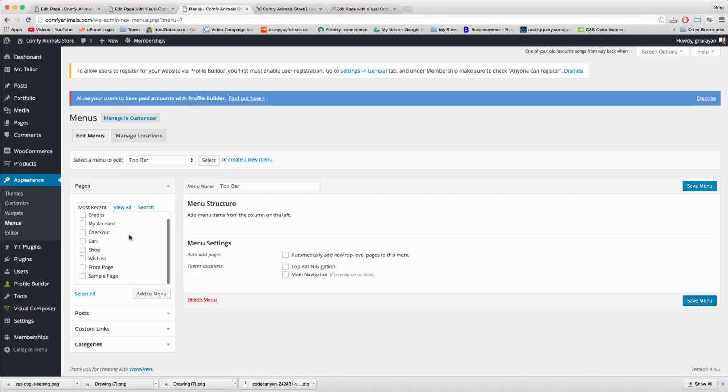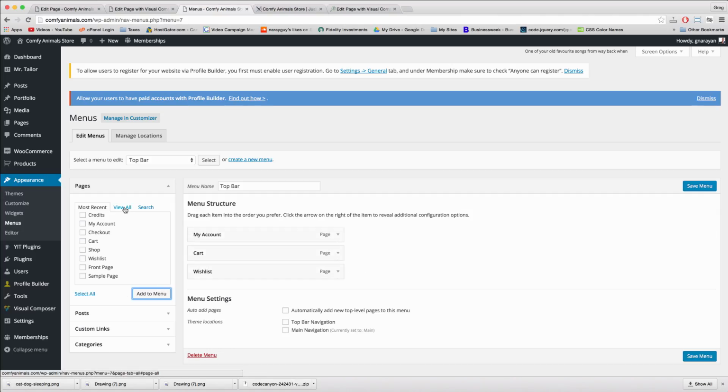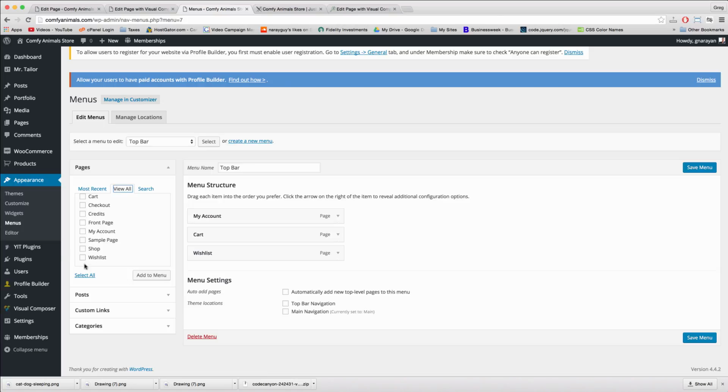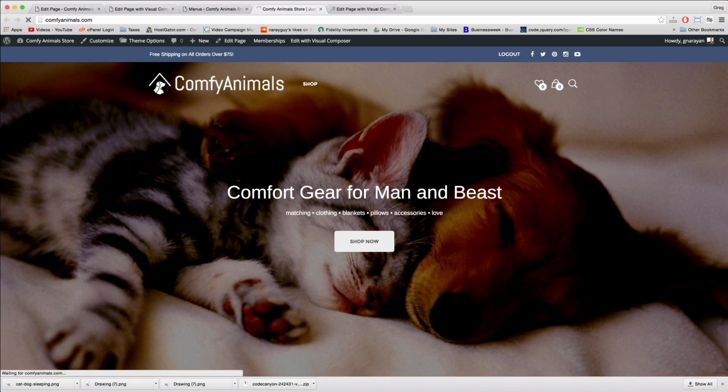And now let's choose a few more pages like my account, cart, wish list, and that looks good. Add to menu. We can also view all if it's not showing all the pages in most recent. Let's choose the theme location of top bar and save. And refresh. And there we go.